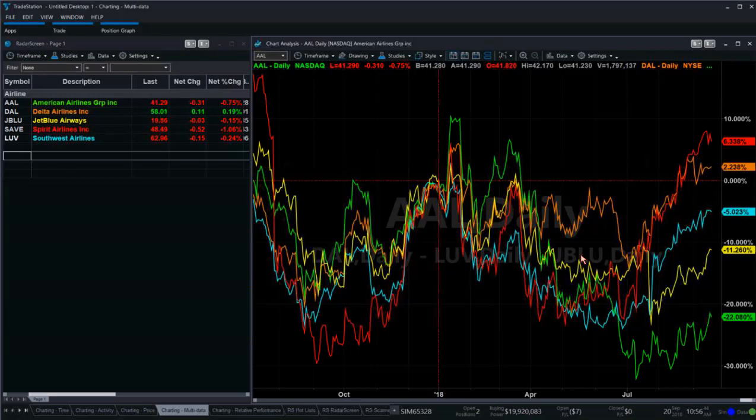And now you can see the performance of all these 5 airline stocks from the beginning of 2018. And you can see the one that has performed the best is the red line, which is Spirit. Spirit is about 6% up since the beginning of the year, as opposed to, look at the green line. The green line is American Airlines, which is down 22% since the beginning of the year.